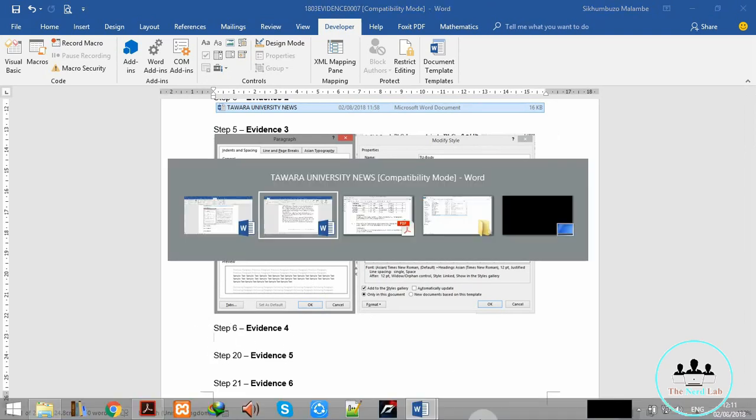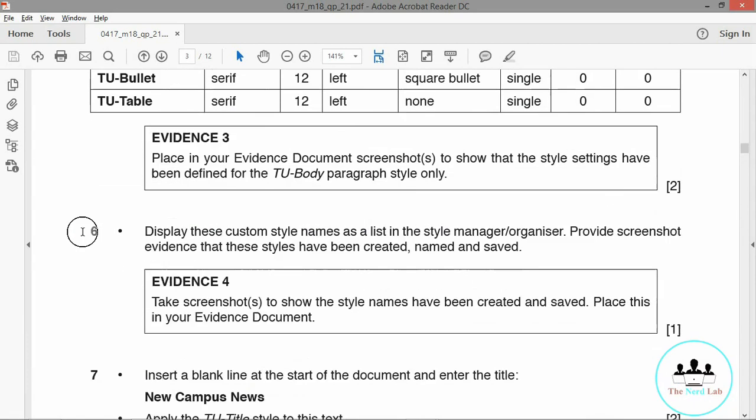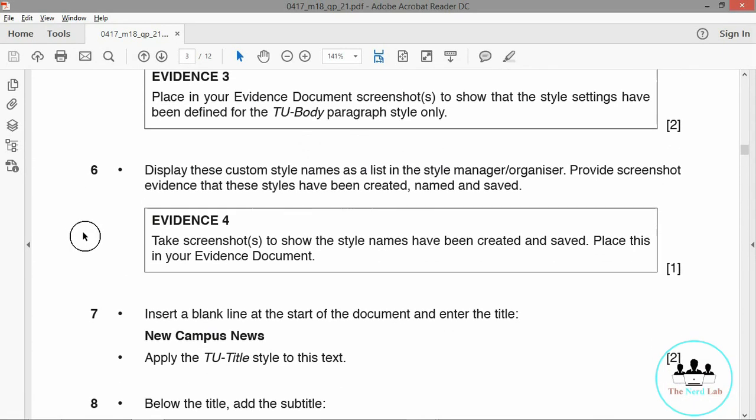And the next instruction then will be: display these custom style names as a list in the style manager organizer. Provide screenshot evidence that these styles have been created, named, and saved.